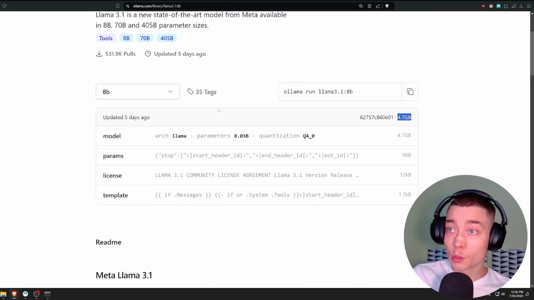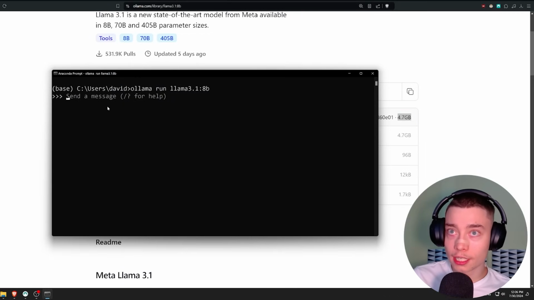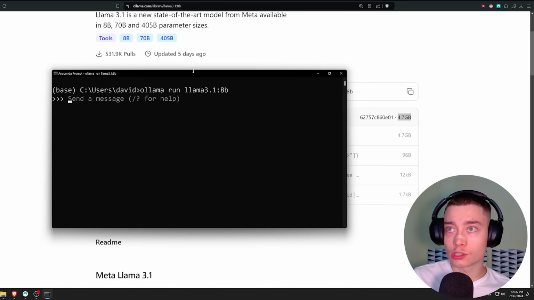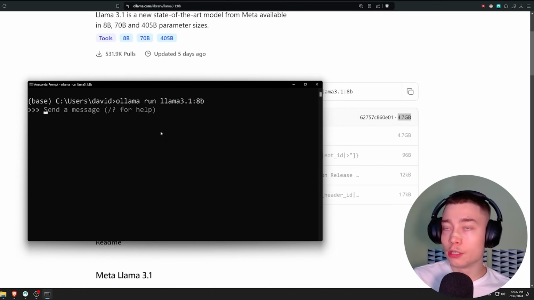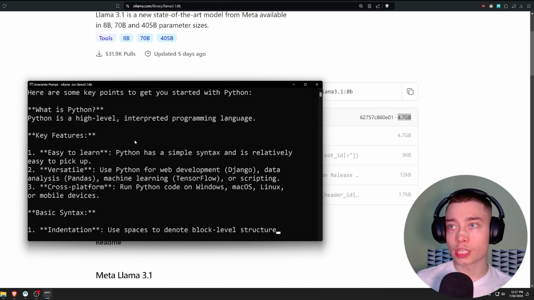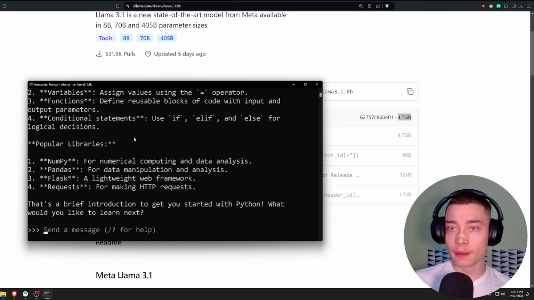But once you download it, which is what I already did, you'll see this, send a message. And you don't have to download it ever again. So this is only for the first time. And then you can just use it anytime. So you can say like, teach me about Python, answer in short, whatever. Here are some key points to get you started. As you can see, this is much faster because this is the smaller version, 8 billion, right?